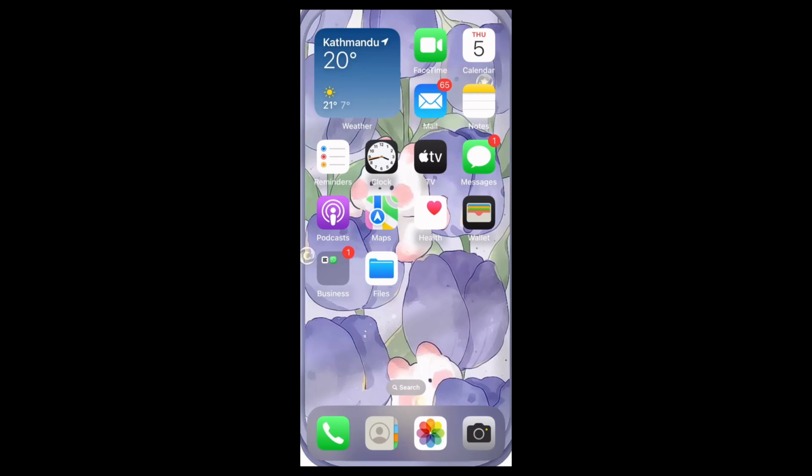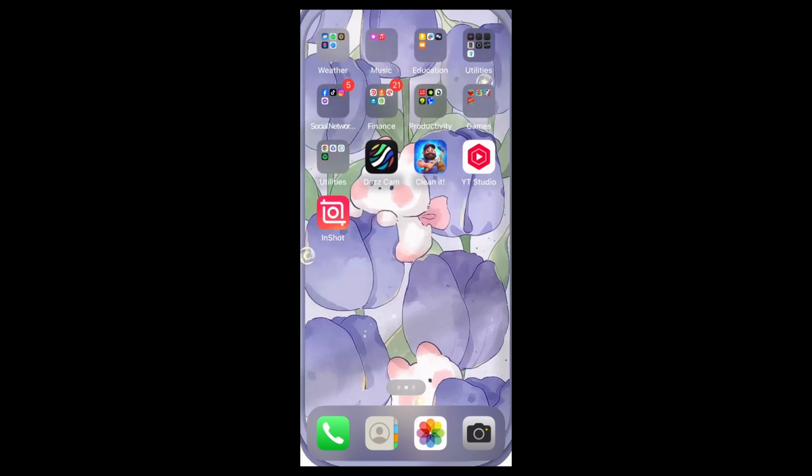If you are looking to add some fresh new music to your videos in InShot, you have come to the right place. Today I'm going to show you how to easily add new music to your video. So let's get started. First of all, find the InShot app on your home screen.